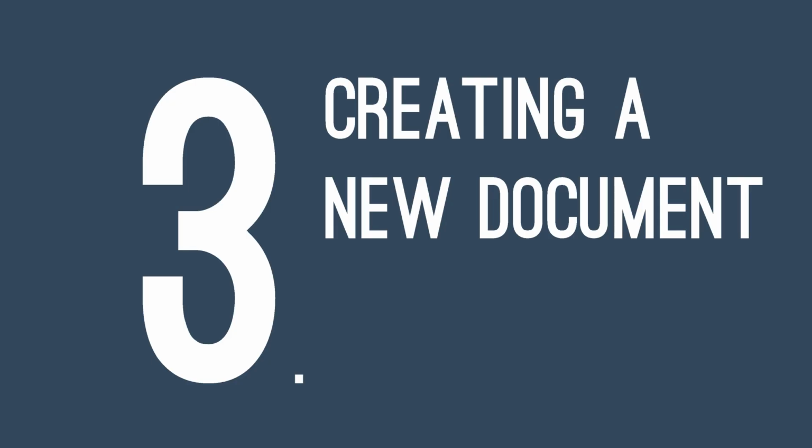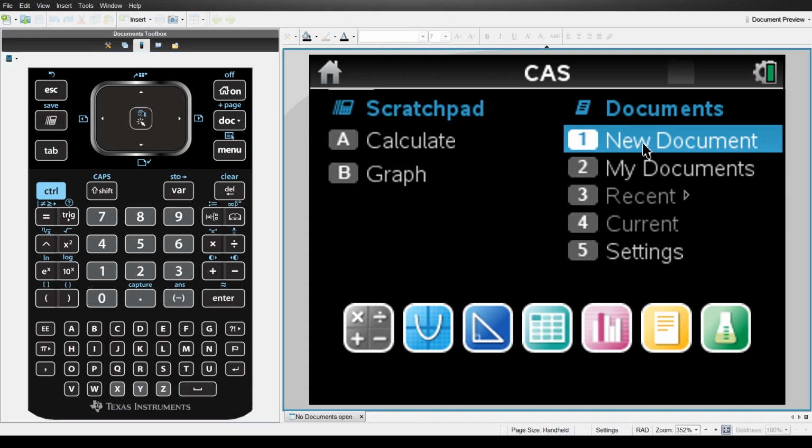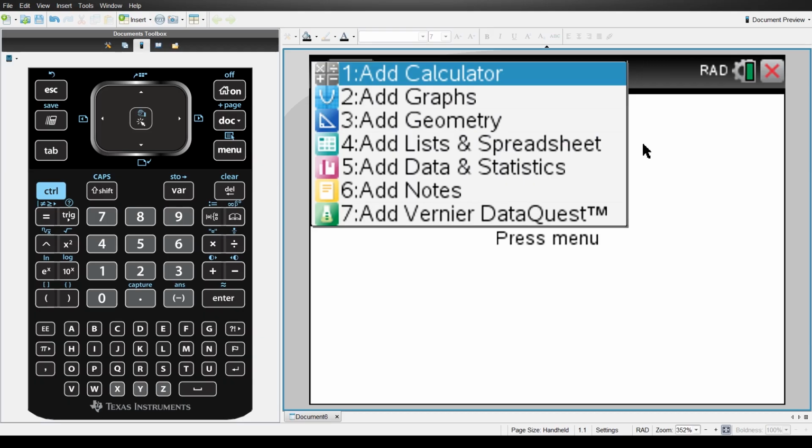Creating a new document. To create a new document, you can click on New Document or any of the icons for the options you want to choose down below. If you click on New Document, the options you have down below appear on top. The most important for now are Calculator, which is similar to the Scratchpad, Graphics, which is also similar to the Graphics section on the Scratchpad, and Notes.